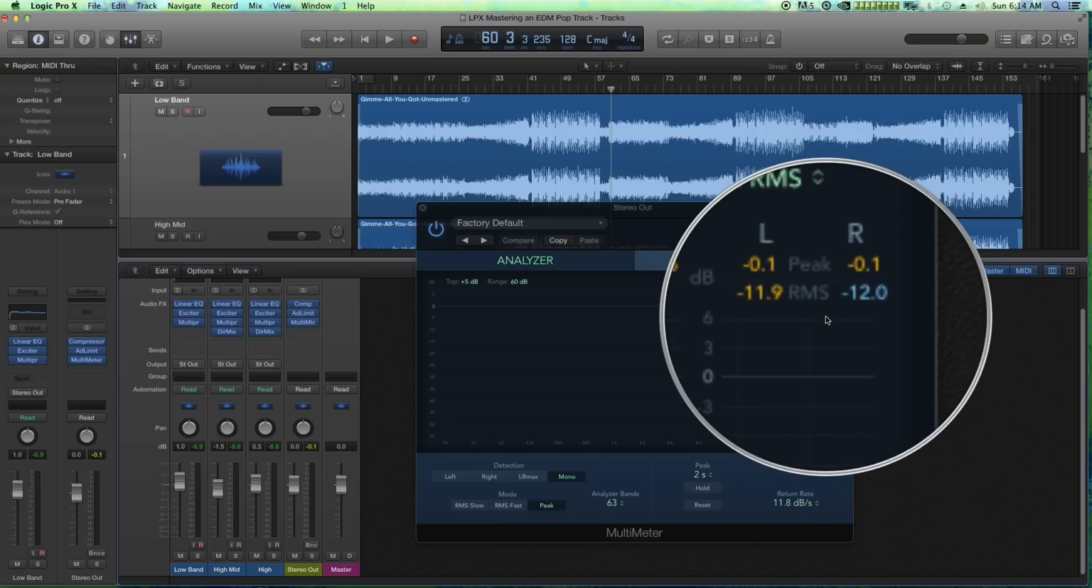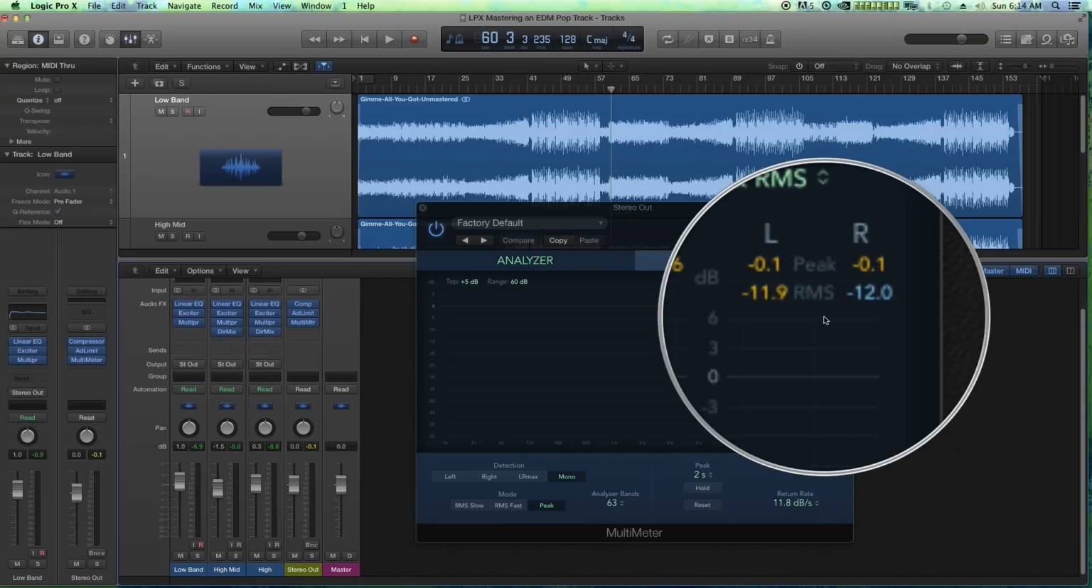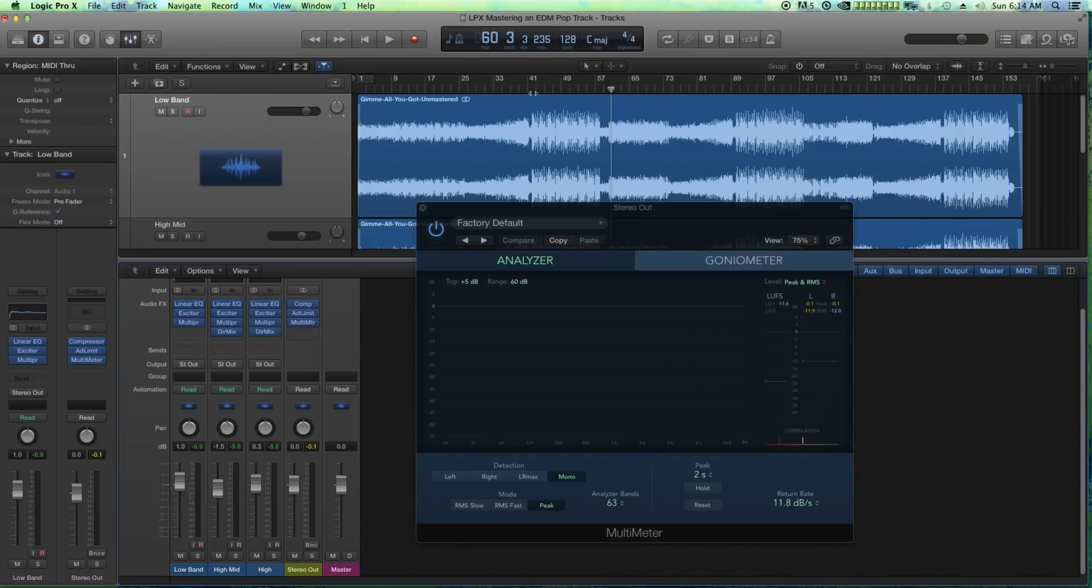RMS stands for root mean square, which in a nutshell means the average overall power, the average overall volume. The industry standard is about negative 10 for loud pop and EDM tracks. So we're actually a little bit lower than the industry standard. Let's go back to the drop, the loudest section, and pull up the gain in a few spots to reach somewhere near negative 10.